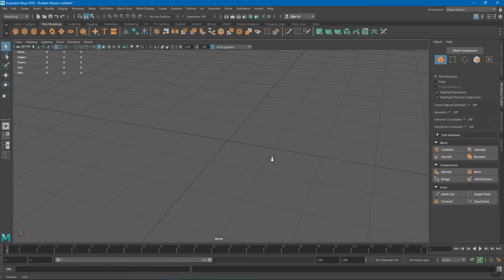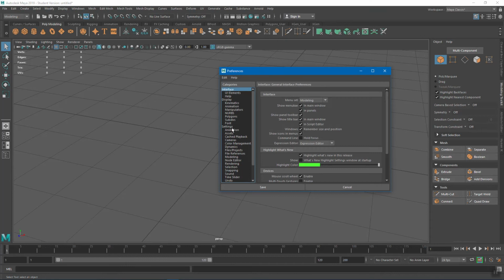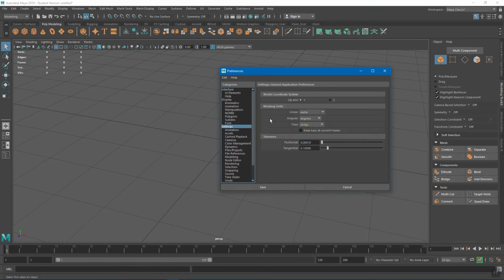You want to work to scale, right? The rest of your team is going to be working to scale, and if you keep giving them really, really small stuff, they're going to be annoyed with you, right? So remember, Windows, Settings, Preferences brings this up, Settings. Make sure you're working in the same units and the same up axis the rest of your team is, right?